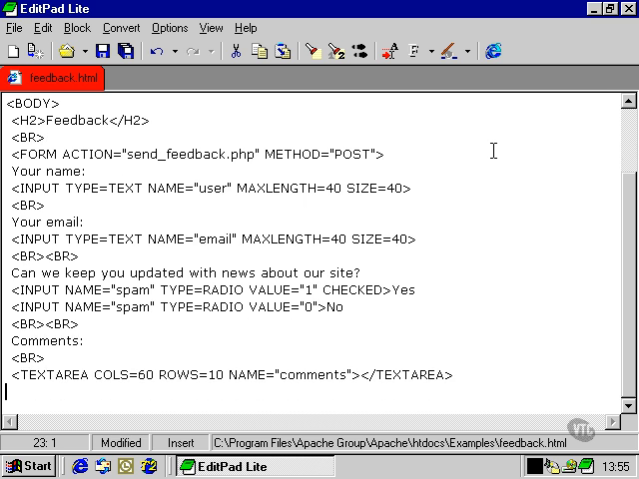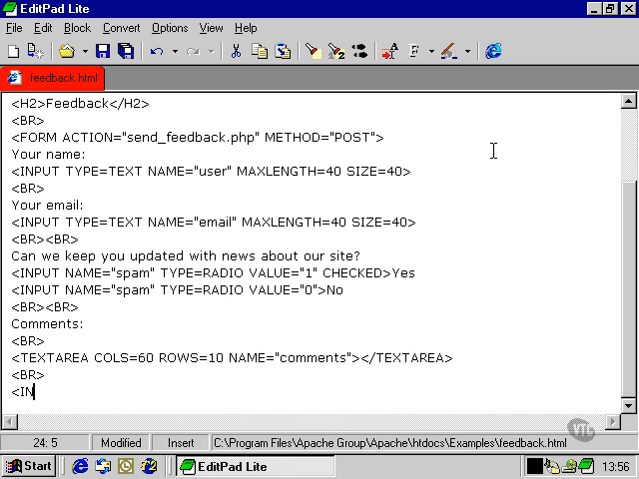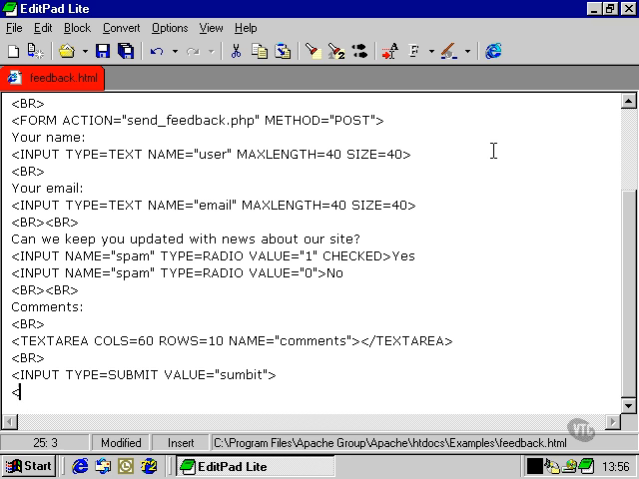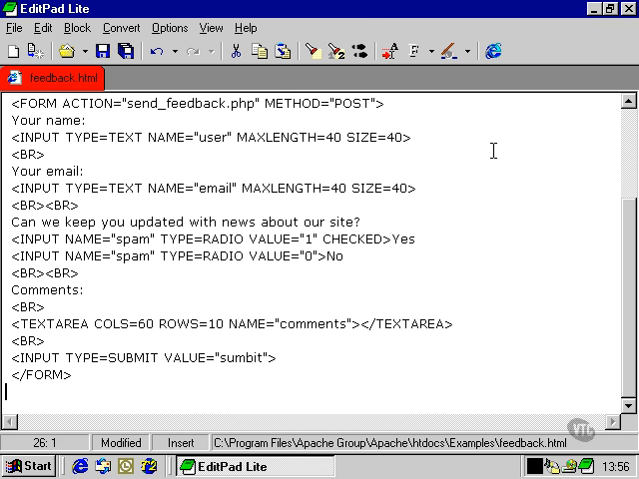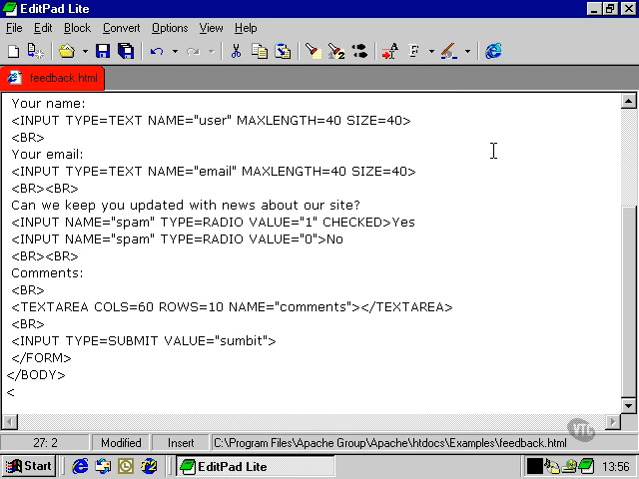We should close our text area tag there, and then that's going to be our last piece of input. So we also need our submit button, which we'll also call submit, and then we can close our form, and there is our HTML page. Let's take a look at what that looks like.